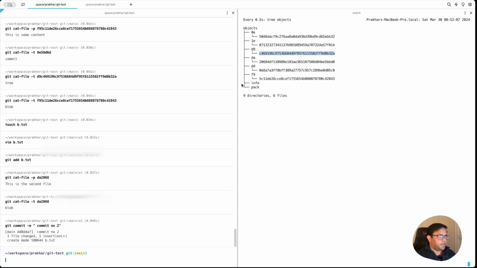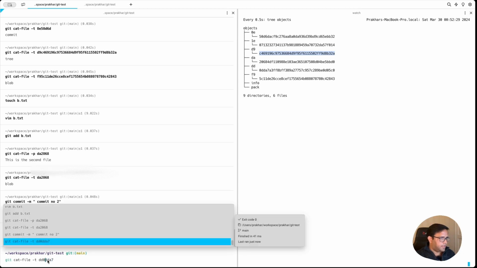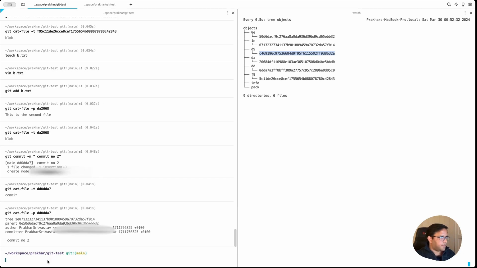And now you can see it created a new commit. The commit ID is this, dd0dda. So let's see, -t first. It's a type of commit. Let's check the content of it. It contains a tree, the parent, which was the initial commit, and then some details about author and committer. So let's now inspect this tree.